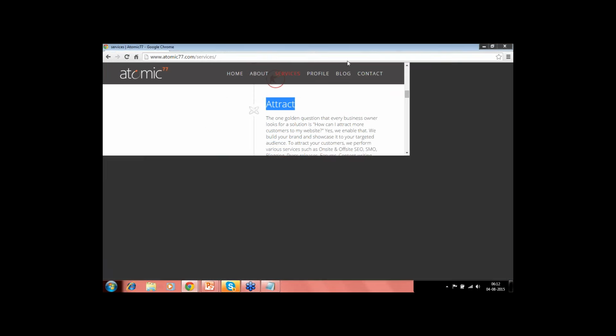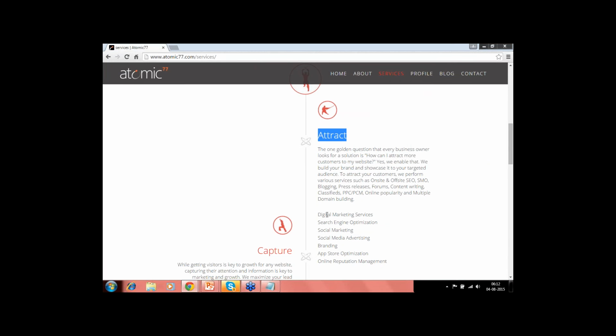You all will go through this and try to understand what it is, but mainly what they will do in that is digital marketing services: search engine optimization, social marketing, social media advertising, how you can brand your company, app store optimization, and online reputation management.